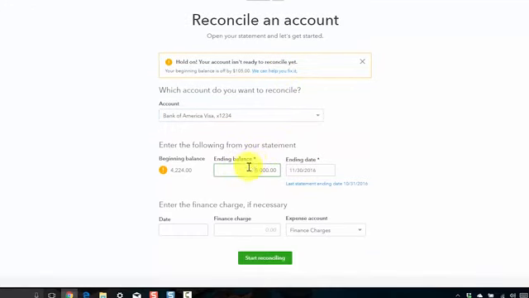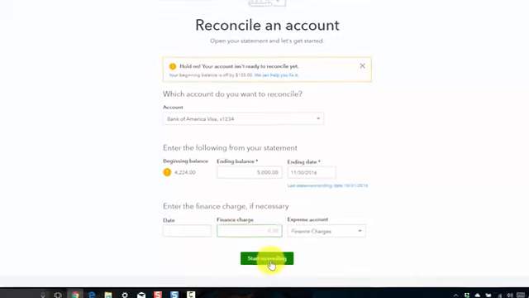The next step is to enter the ending balance that's on your current bank statement that you want to reconcile to, and also enter the corresponding ending statement date in this field here. If you have finance charges or any kind of interest charges on your bank statement, indicate the date here and the finance charge amount in this field as well. And once you've completed all of these fields, you can click the Start Reconciling button here at the bottom.